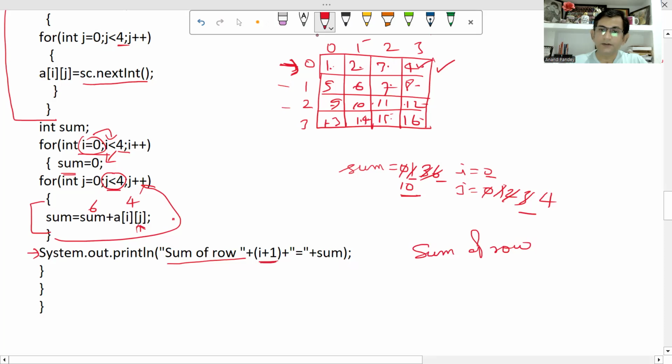So that I am displaying sum of row, means you'll have the message sum of row, and then I plus 1. The value of I is what? 0. 0 plus 1 will be what? 1. So 1 equal to will be printed. Then the value of sum, what is the value of sum? 10. This type of message you will have.